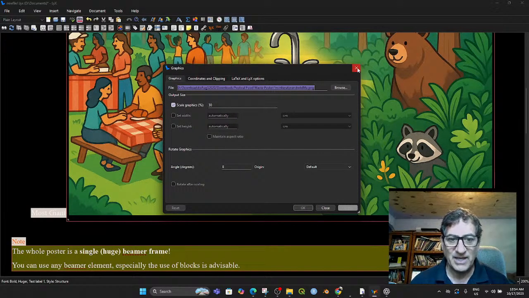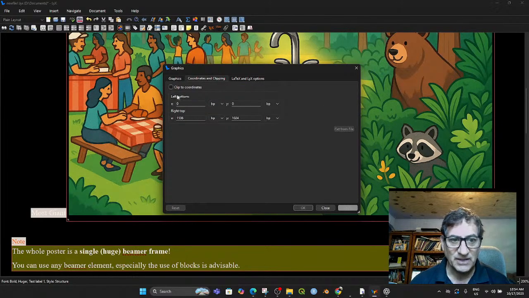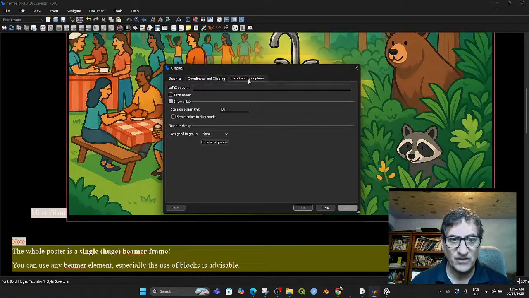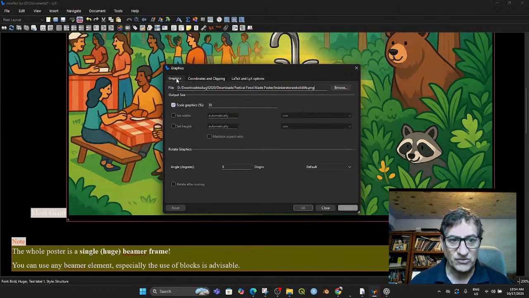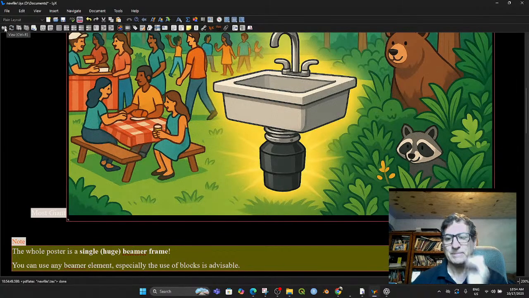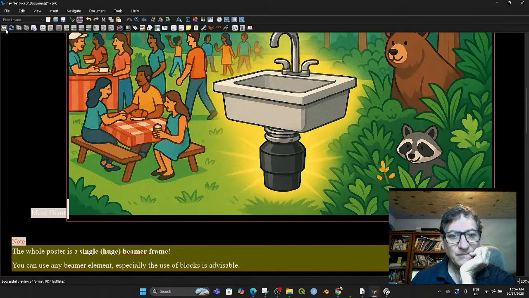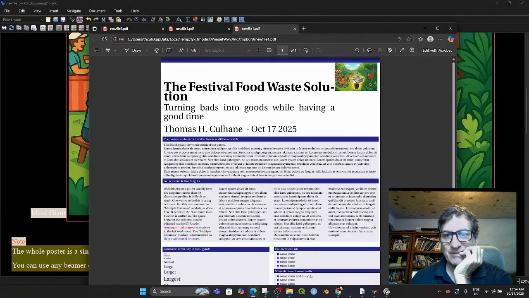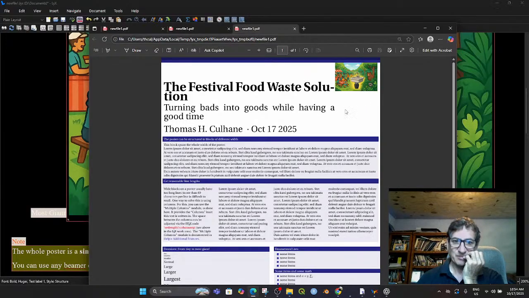And after you apply that, with that scaling, there's coordinates and clipping, left bottom, clipped coordinates, and then there's some options. Close that, recompile, and then let's see what happens. Yeah, so now it's a little logo up there on the top.